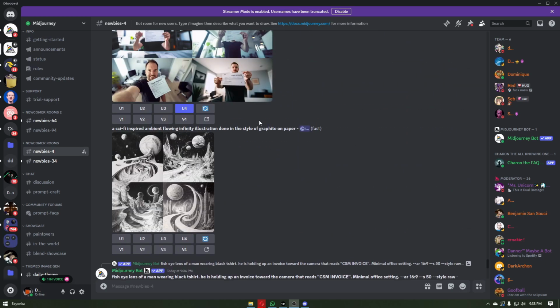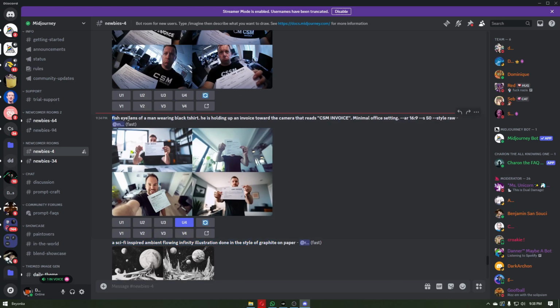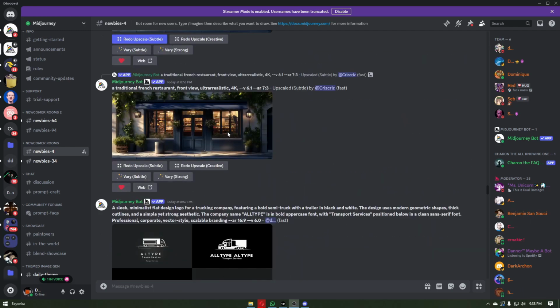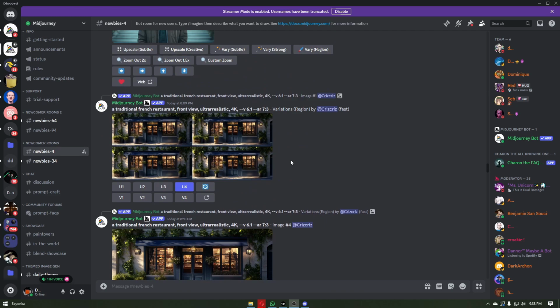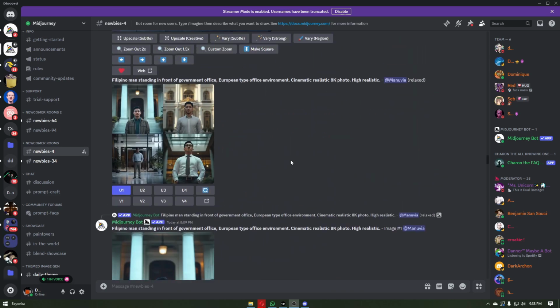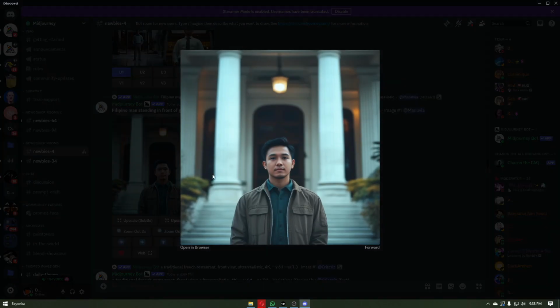Now let's take a look at some examples. With this one, a sci-fi inspired ambient flowing infinity done in a style of graphite on paper. Now as you can see, they have details like the CMS invoice, minimal office settings, and more. Basically, you will see all of the people that are generating their own type of images right here. Now we have this one which looks really realistic. I don't see any AI resemblance right here.